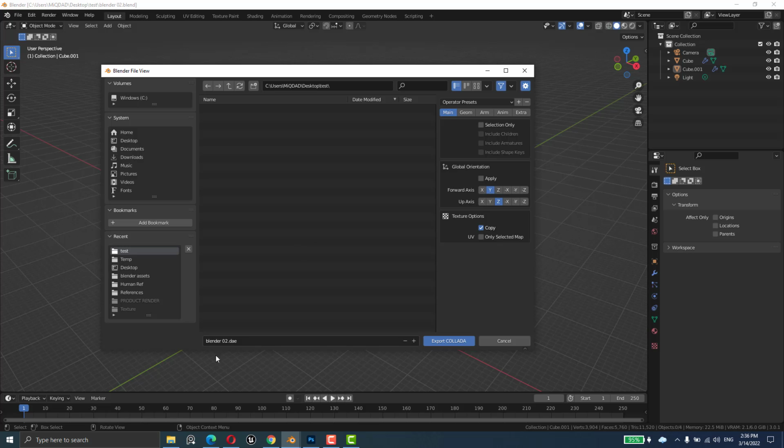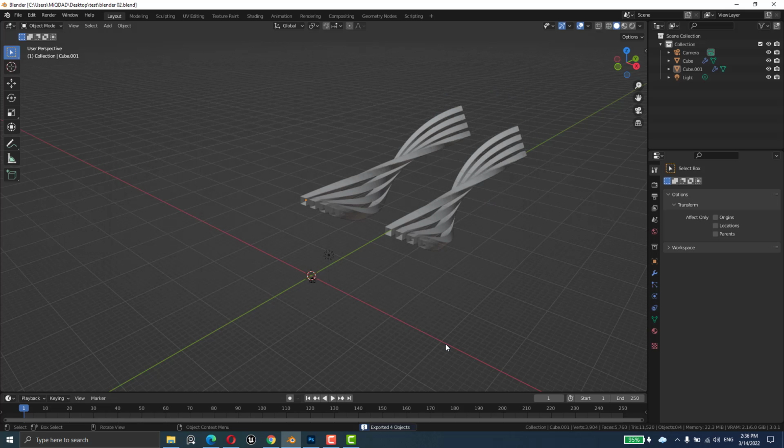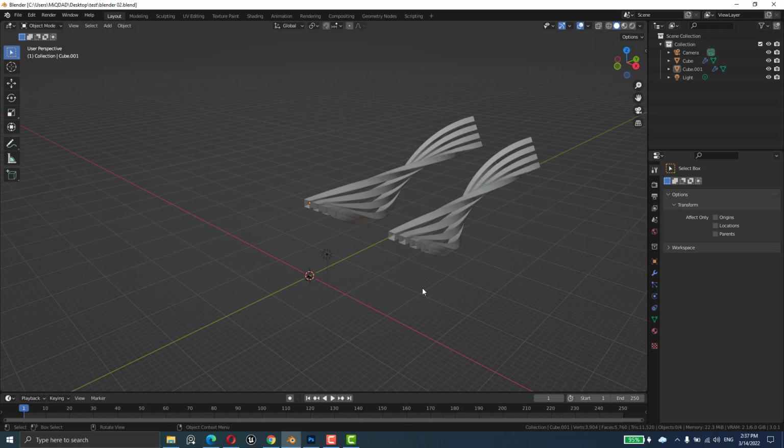You see, we can just go to here and save it as Collada. The shortcut for it is DAE. Okay, you see this, and we can save it as Collada. Export Collada. That's it. We exported the file for it. Do you see? And that was it. How we can export a file.